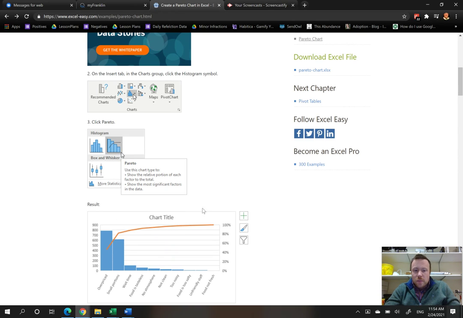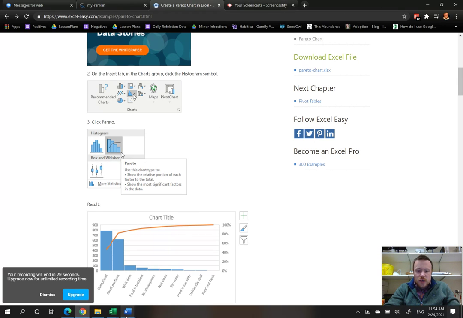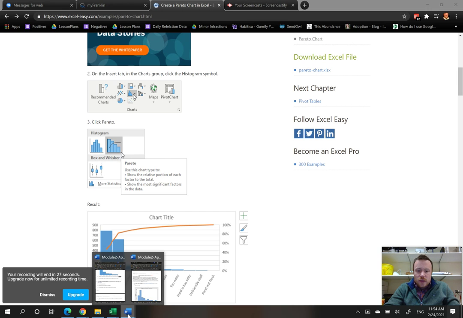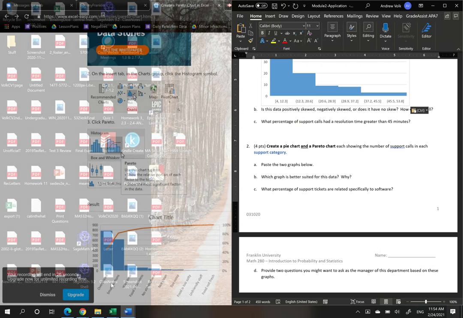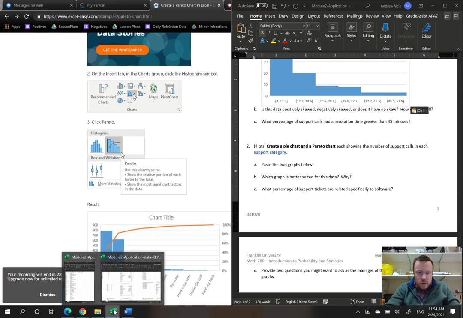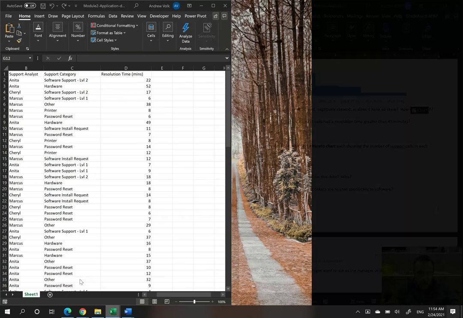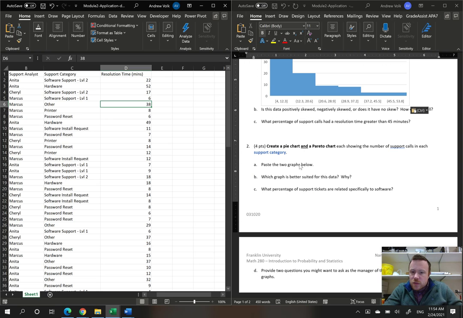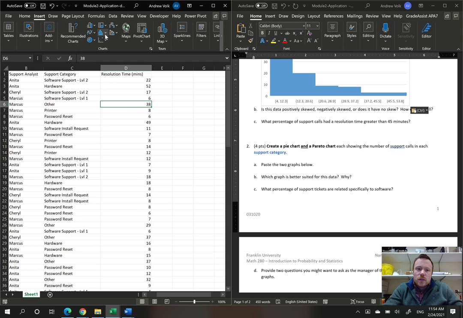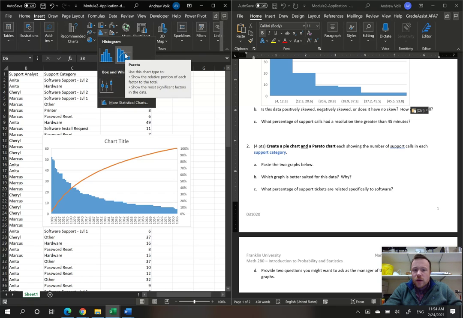It's showing you that, but we're not going to have the frequency distribution because we're looking at data that's a little bit different. So let's try to make a Pareto. Let's see if we can find that. And it says Pareto chart. We're going to go to Insert, and it's right there. Okay. So that's the type of chart we're going to have.